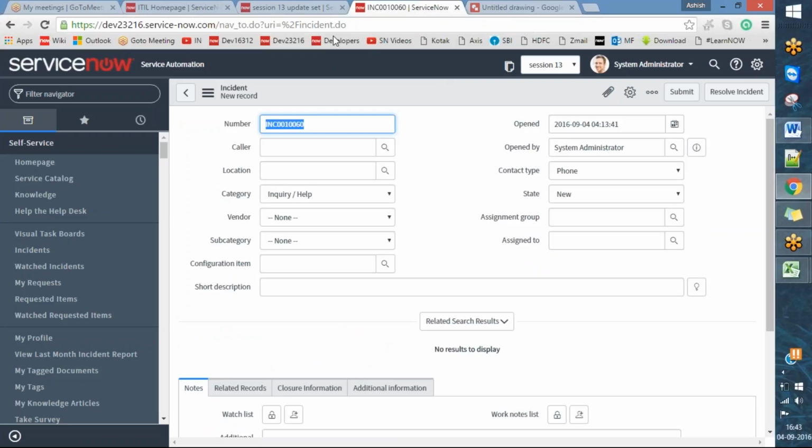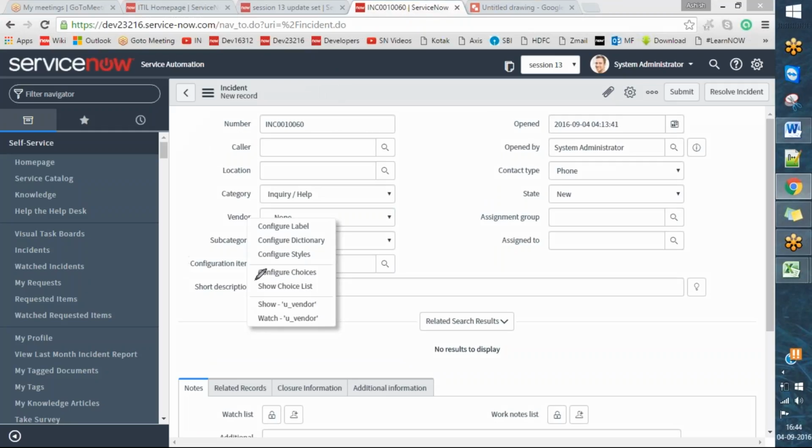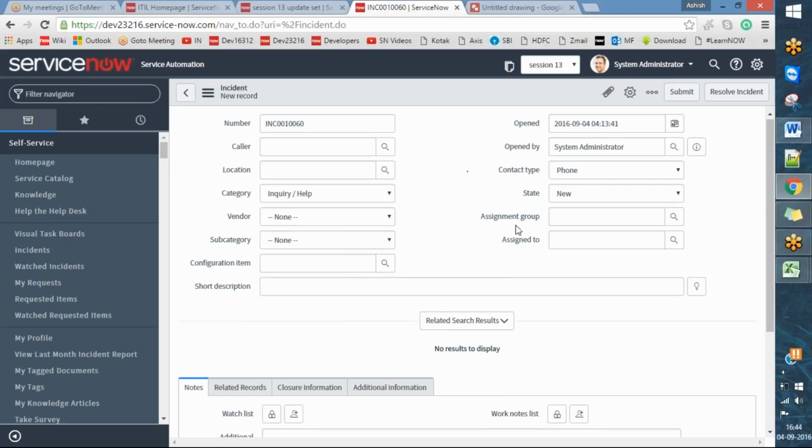Once you open a form, it will show you all the options. You can see the options now. How I have created the options: I just right clicked and clicked on configure choices. Okay. Making sense for you?